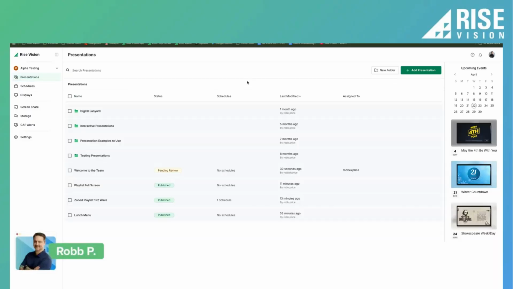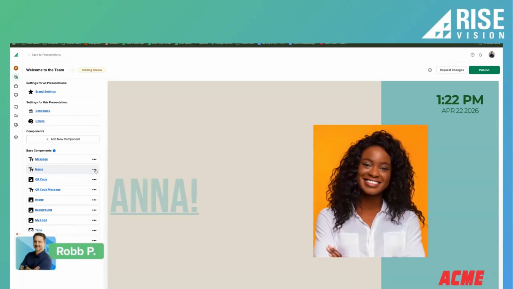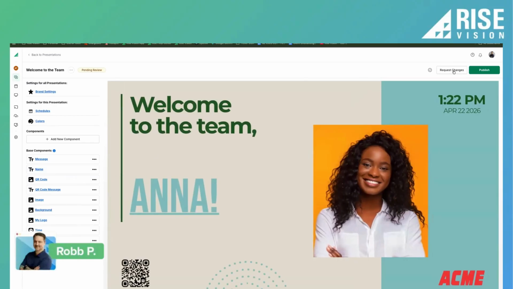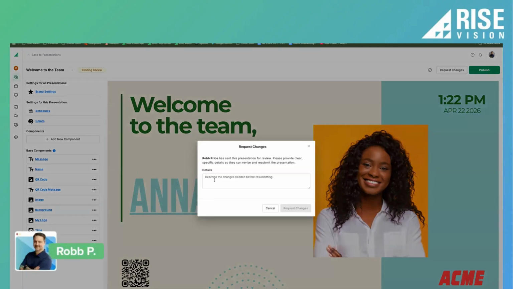And now I can see this presentation that is pending review. Since the role I'm logged in as right now is a publisher, I see the publish button and I can publish it. But what if I don't like the changes they've done? This is where there's a review process for a presentation that might go back and forth. I can request changes, describe, hey, that's the wrong picture, or this is wrong, or something like that. And then I can request changes.